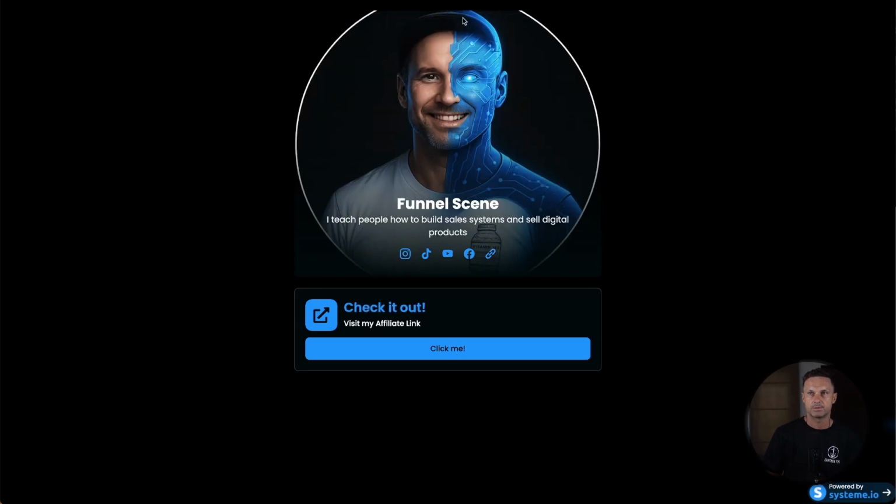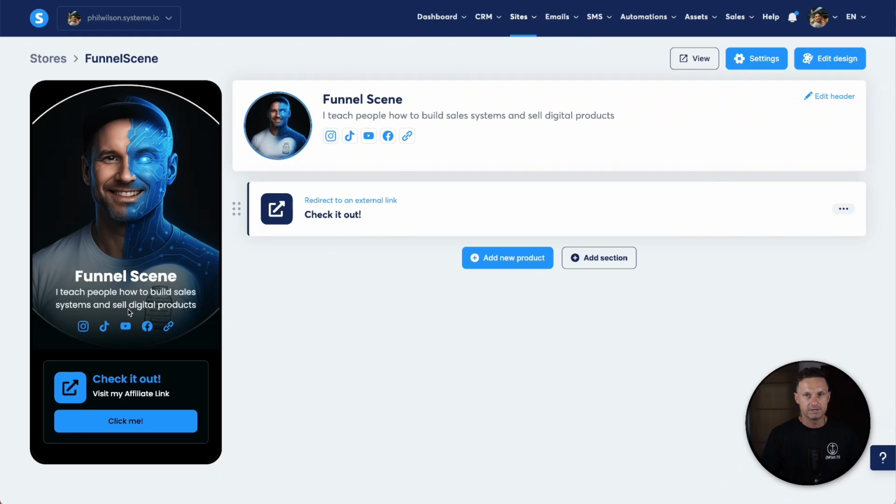So if we click on view now, this is what it looks like if someone visits it on a website from their computer. And if it's from your phone, it's going to look exactly like this. So that is the basics of creating your own online store, and this has taken just a few minutes and this has been done. So let's actually make it functional now.